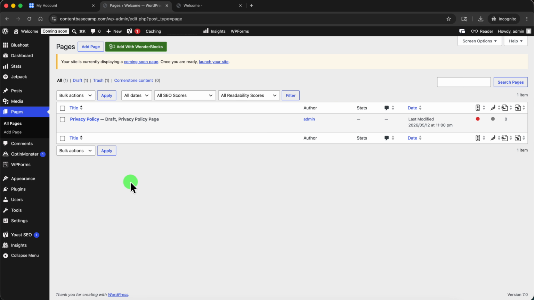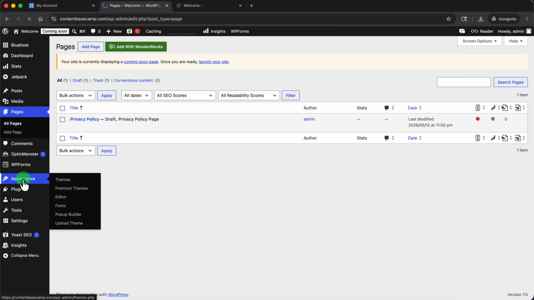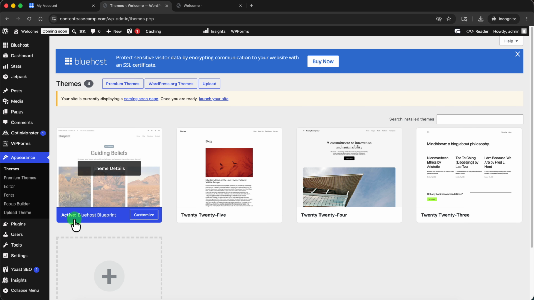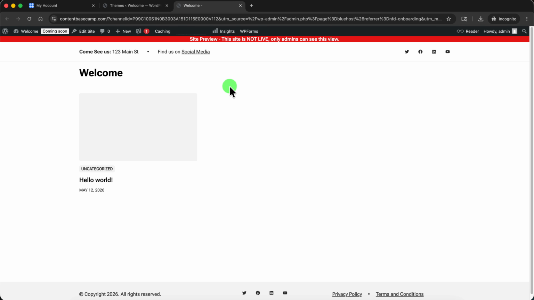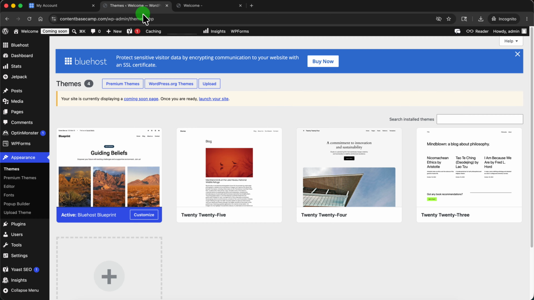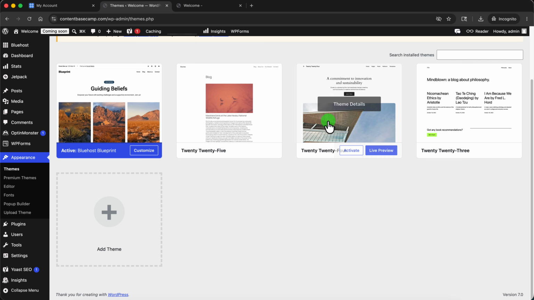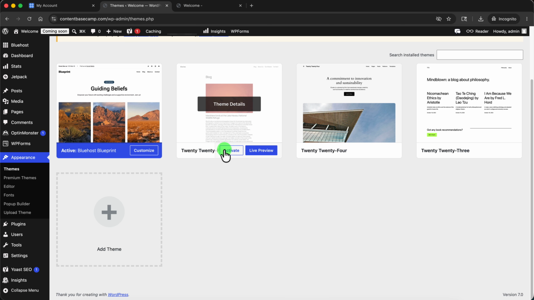The next thing I want to show you is the appearance. This is where we work with the themes. This is the current theme that I have right now. This is the theme we're looking at, and it's active. This is the Bluehost Blueprint theme. And these are some other WordPress default themes that are already installed, but they're not active.